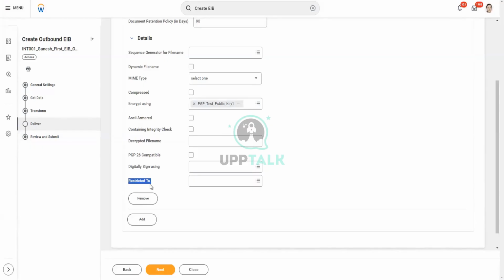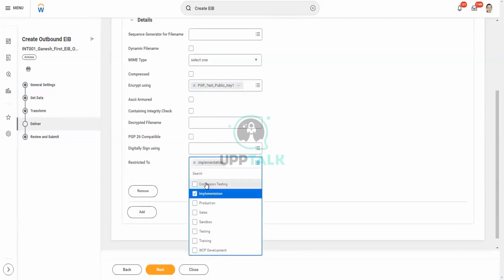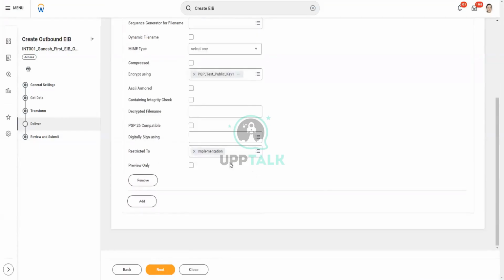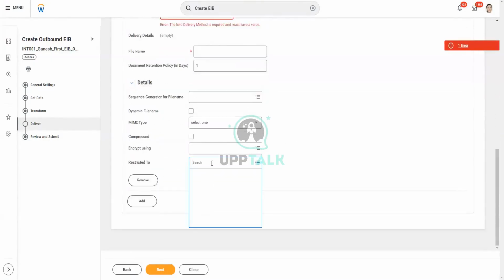And then the last part here is Restricted To. Whenever you configure any delivery, there will be one option, Restricted To. Always try to configure it here at the tenant. For example, right now we are working in the implementation tenant, so I'm just using this implementation. If I need to configure another delivery detail for sandbox, I can simply add it here. Then here in the details, I'll mention this as sandbox and I'll configure the delivery details.